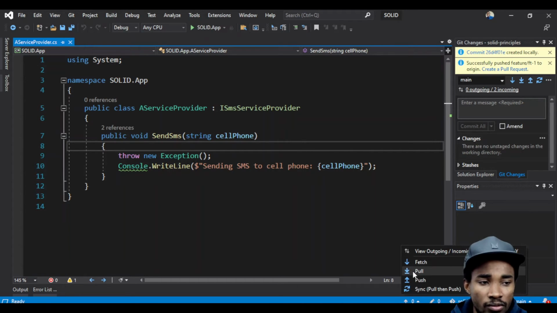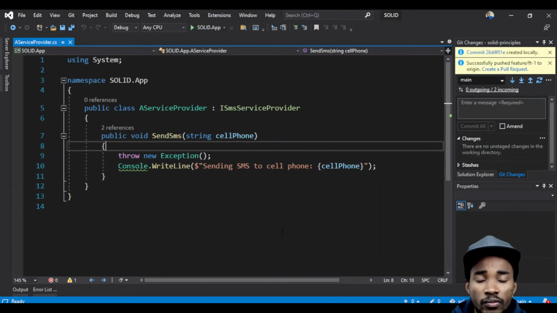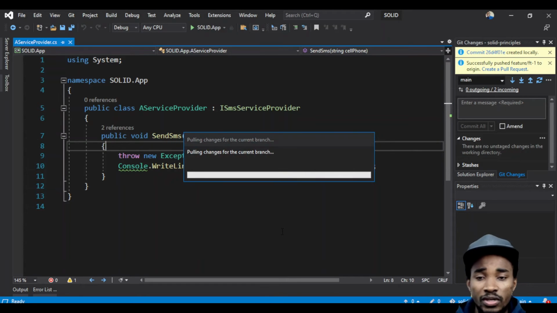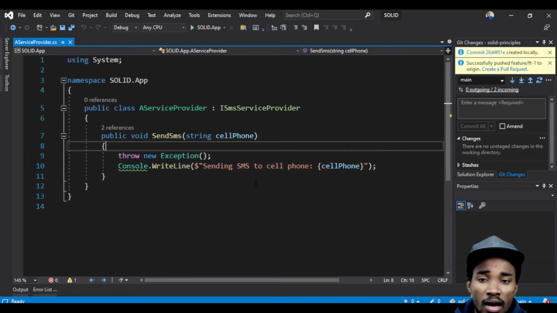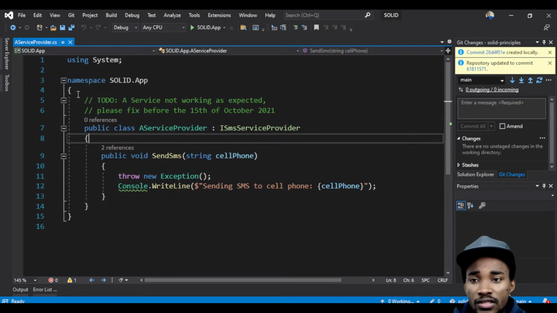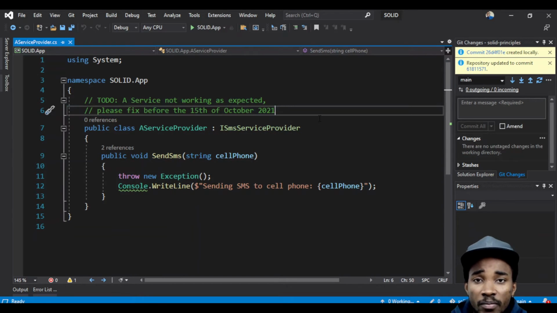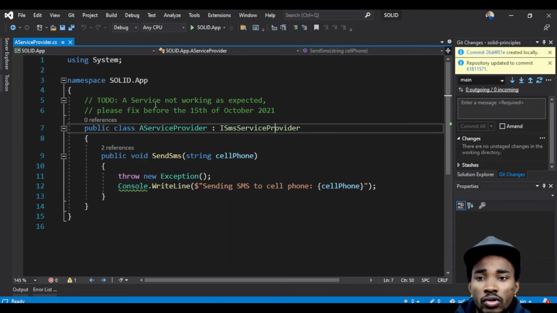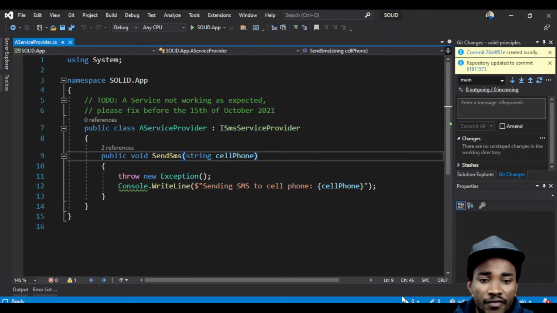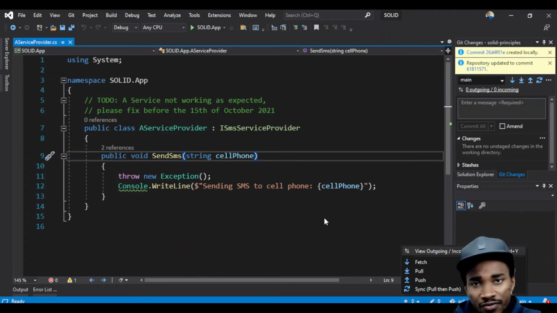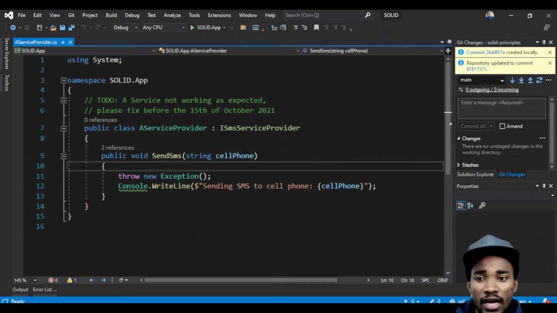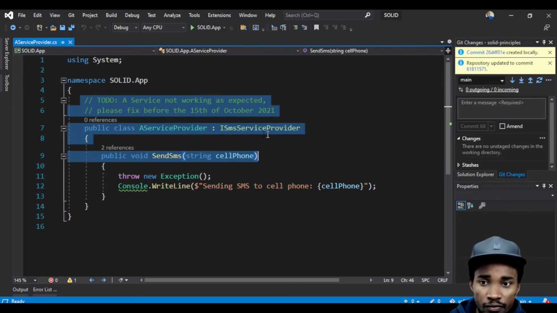So if I click on pull now, what it's going to do is pull down the changes and update the code base. You can see right there that just came up now. That is what pull does. Pull would get the changes and apply them to your code base. Fetch, like I said, is just fetching the metadata. It's not going to really affect your code base.